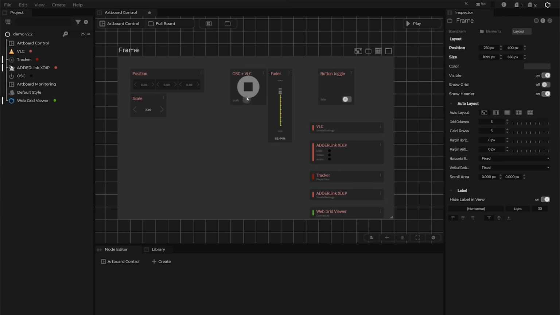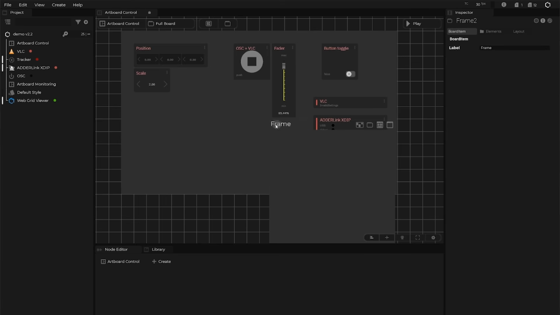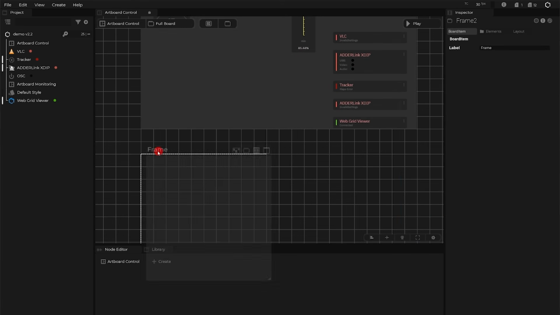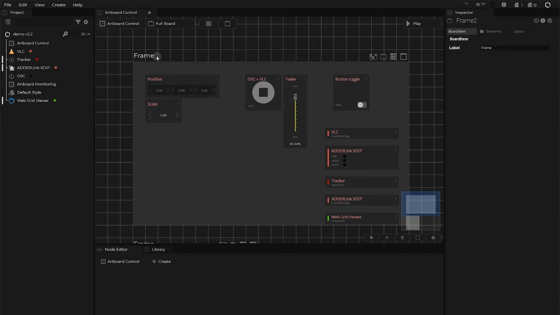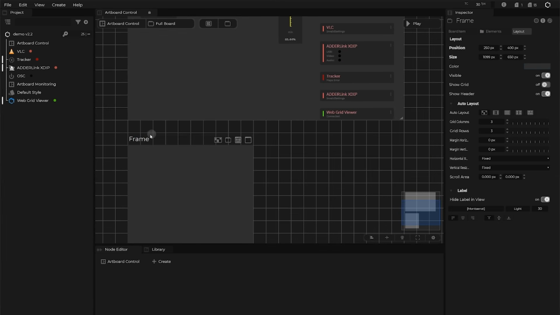Okay, so now that we have an understanding of a frame, what you can do is also start creating multiple frames and have a bit of a navigation system. So for example, I can create a second frame over here. And let's just make sure that these two frames are the exact same size.